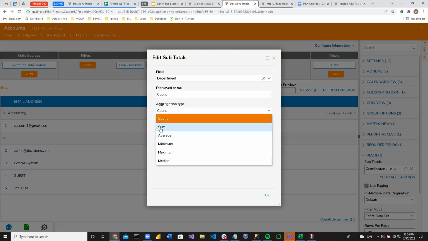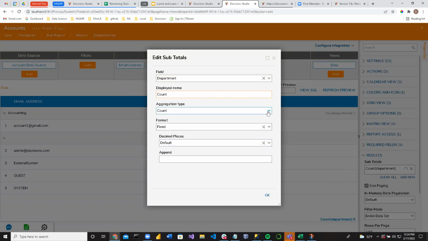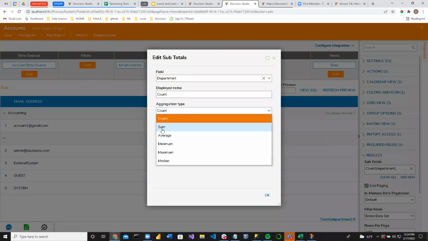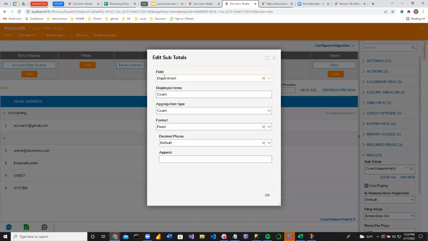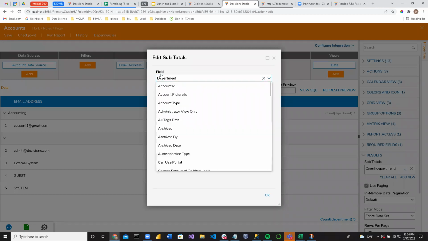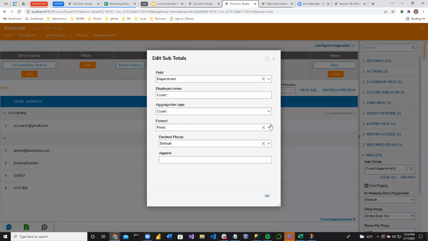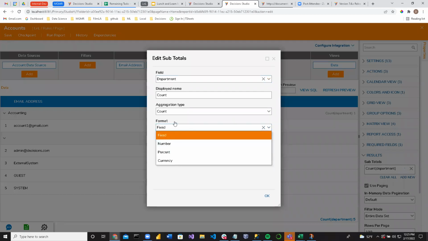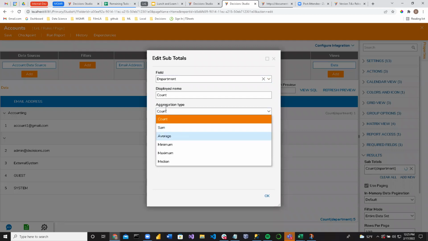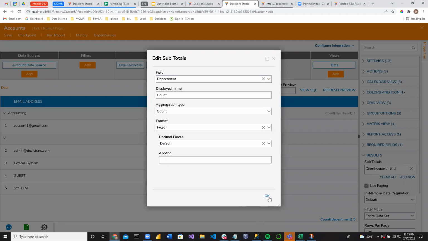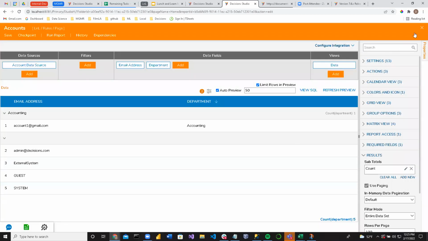Also, there's a couple different things you can do. You can do sum, average, median. So typically you would use these types of fields if there was a number within the actual report. The field would be a number field, or a decimal, double, whatever the case might be, to be able to use this aggregation type. So there's that.